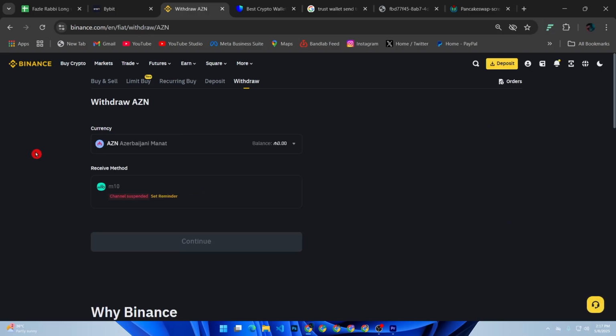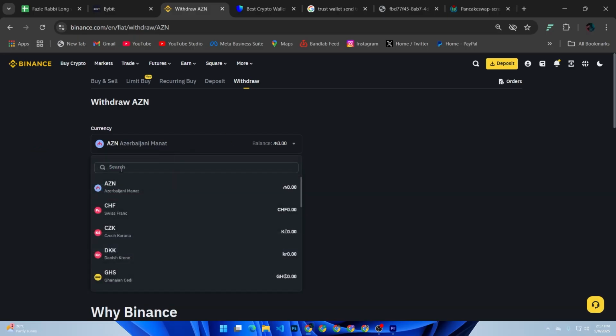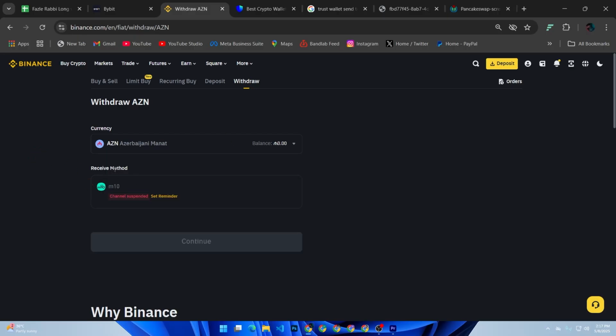Choose your currency and receipt method. Enter amount and bank details, confirm and submit. Processing time depends on your region and method. It usually takes 1 to 3 business days.